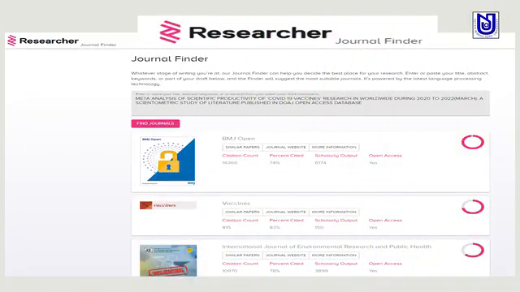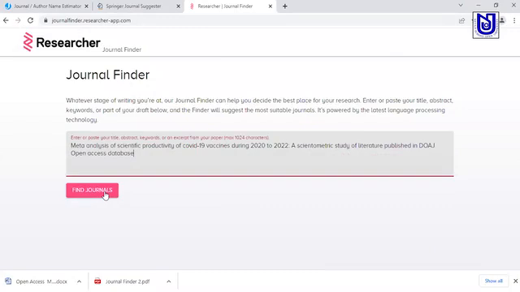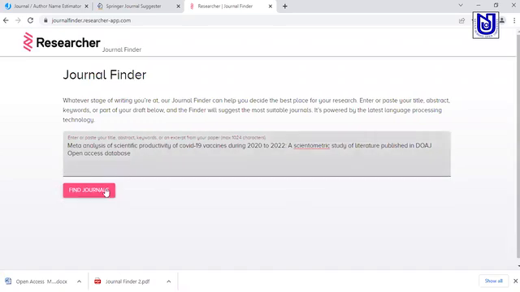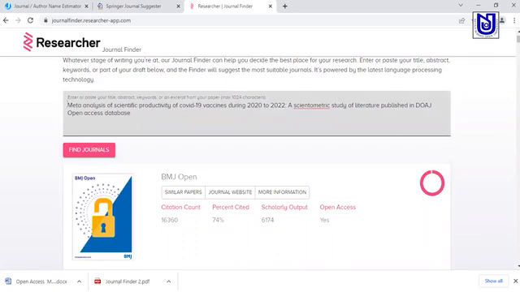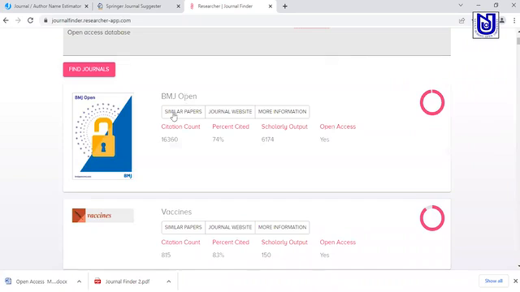Now, this journal finding tool has lots of tools, as I told you in my previous slides. Researcher is also another journal finder, a wonderful one. After typing the required title of the manuscript, you just have to click on find journals. Whenever you click on find journals, it gives you information regarding the relevant journals in which you can publish your manuscript. See the result. For the title I have typed, Journal Finder Researcher gives me the possible names of journals in which I can publish my work.